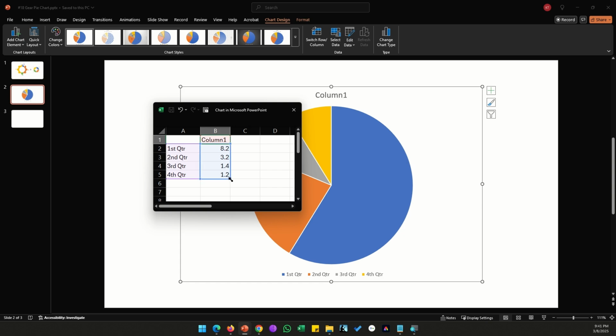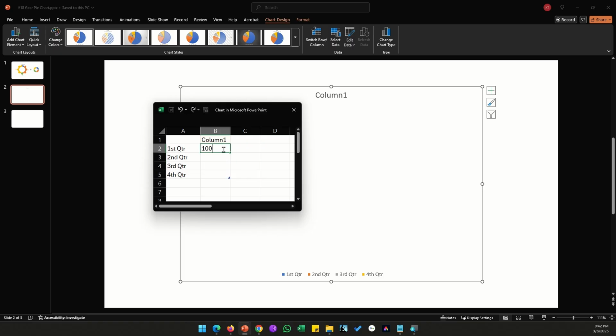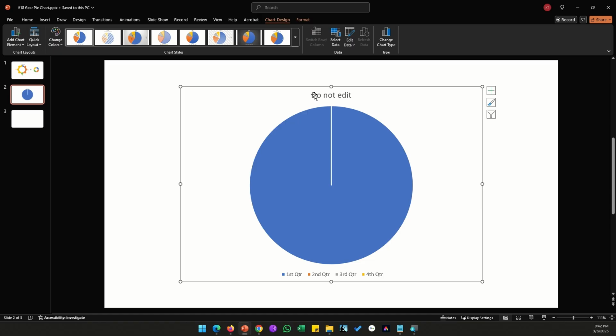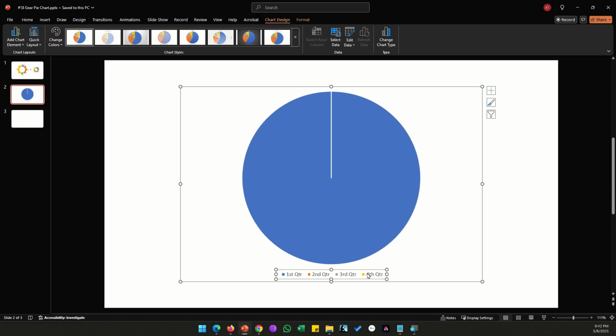So I'll go to the bottom right corner until a double-headed arrow appears, then hold down the left click on my mouse, drag to the right one column, and release the left mouse button. Remove all these values, put 100% in the first row, and in the second column is where we will be updating all our main values. For now, I'll just put 25% everywhere. I'll also type in "do not edit", so we remember not to make any changes here. Close out the data sheet, remove the title and the legend.